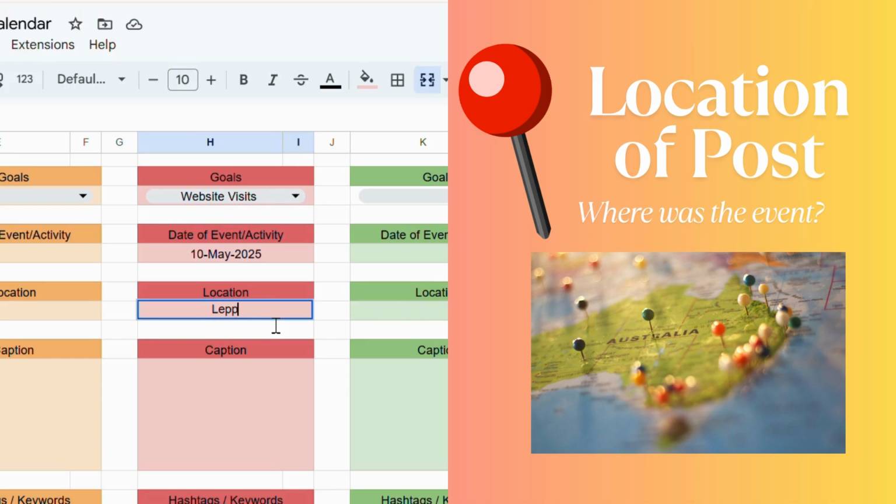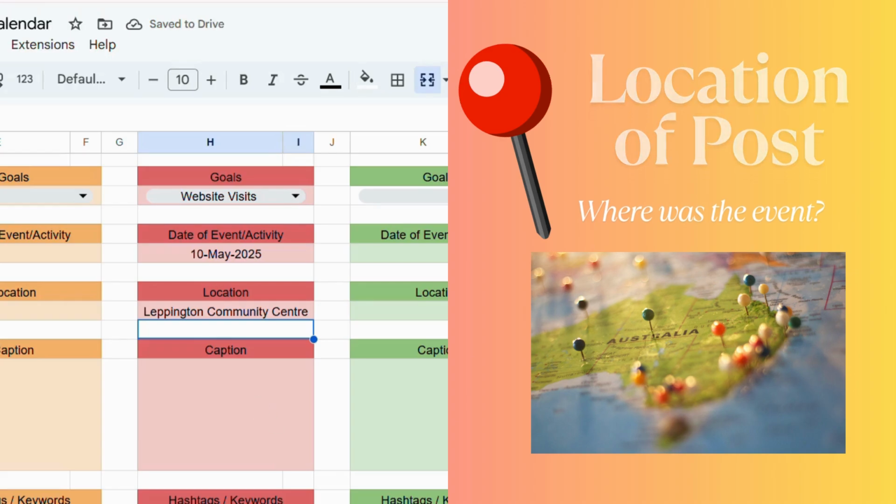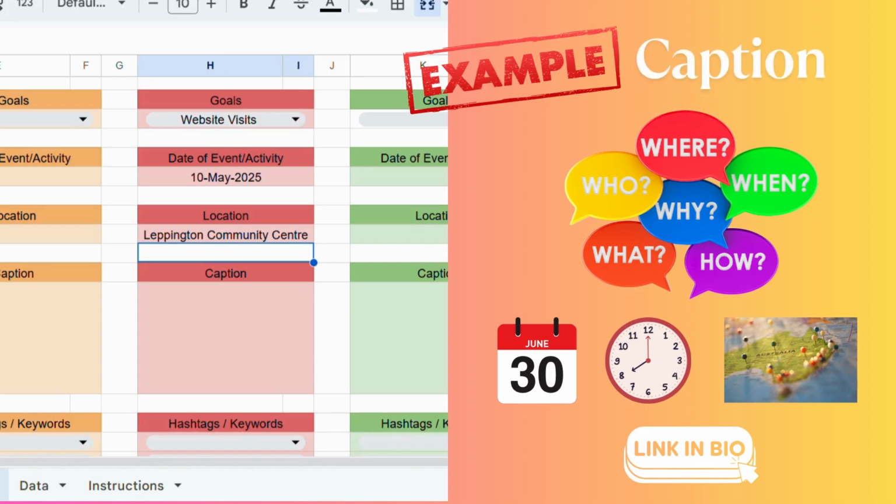For example, if you're sharing photos from a market stall, workshop, or community event, just type in the name of the venue, city, or even an online platform like Zoom or Instagram Live. It helps provide context for your post, and it's also useful if you ever want to search back by event or location later on. Now we're at one of the most important parts, the caption section.